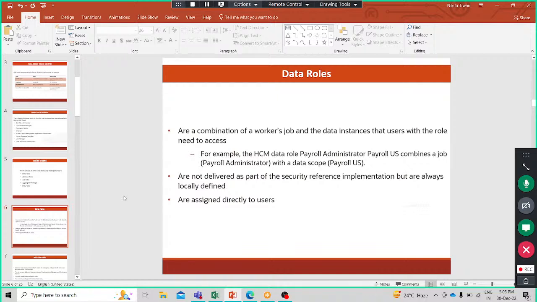Now remember, in the role-based access control standard, those are two completely separate things. Just because you have a function doesn't mean you can look at data. For example, the human capital management data role of a payroll administrator, Payroll US, combines a job role, payroll administrator, with a data scope, so anything having to do with payroll US. These are not delivered as a part of the security reference implementation, but are always locally defined by the enterprise.